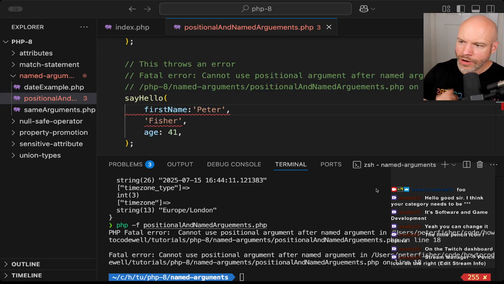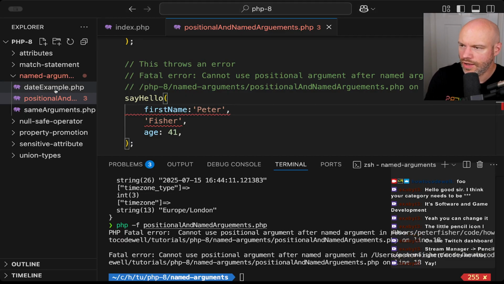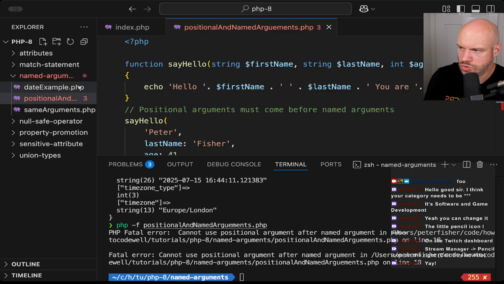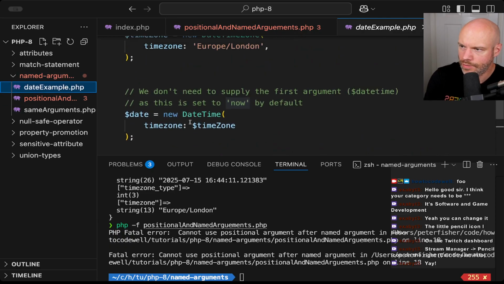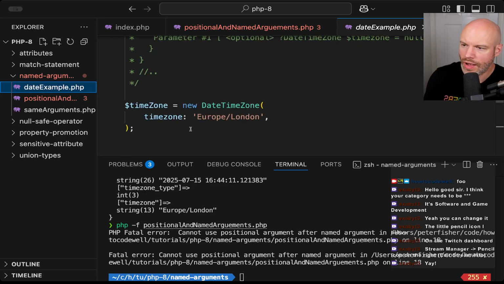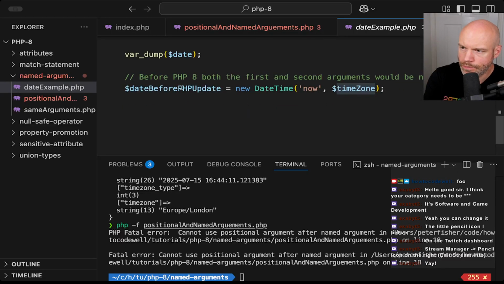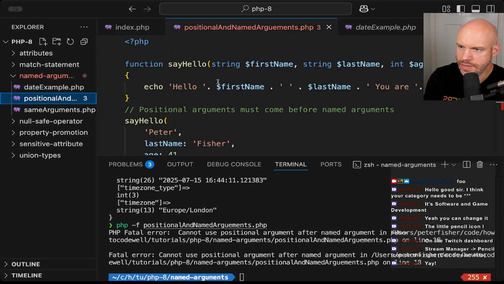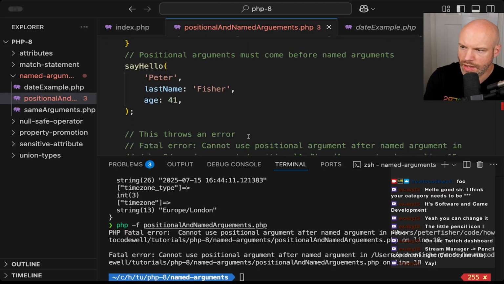So, going back to this, I'm going to do a quick tutorial based on these two examples, where we have the date example where we're not having to pass in the first argument to allow us to pass in the time zone. So before PHP 8, we would need to do this in order to give the time zone, right? And then after that, I'm going to do a positional and named arguments example where we create a say hello function returning a string.